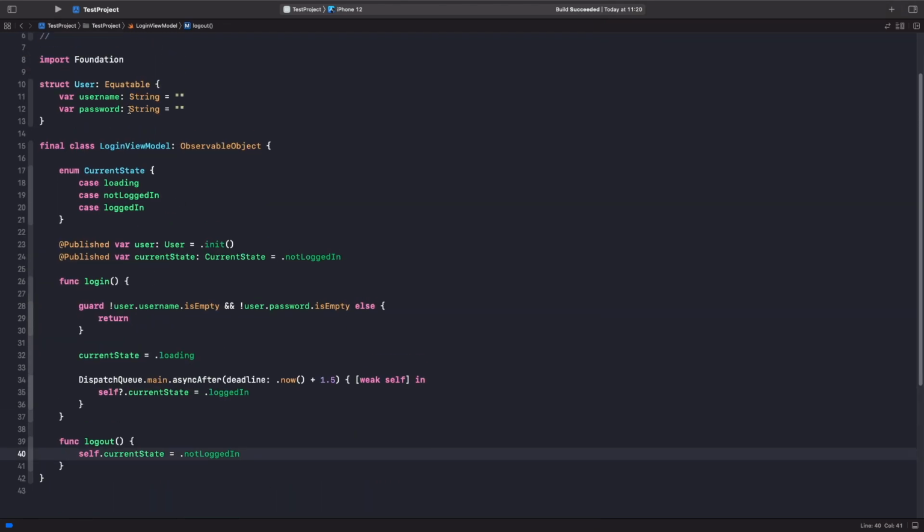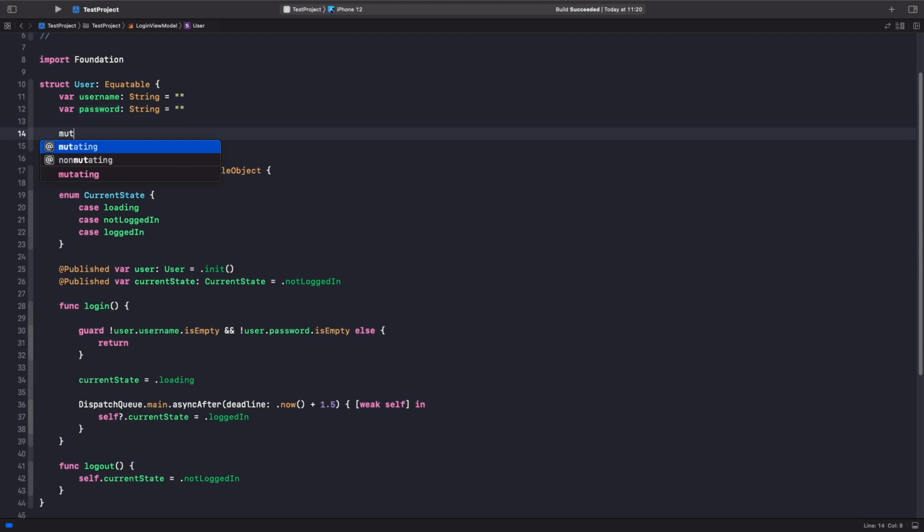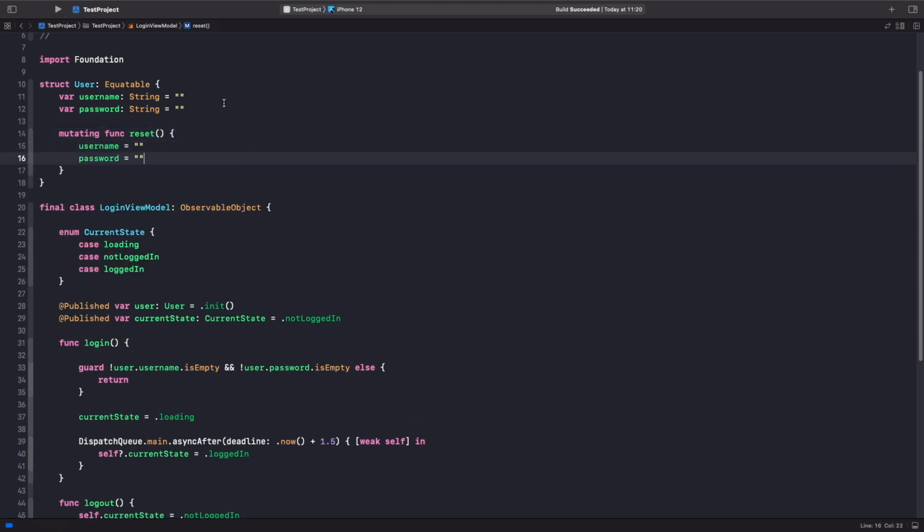So what we're going to do now is on our user, we're going to create a function within our struct to reset these properties. Because it's a struct, we need to use the mutating keyword to say that we want to change this reference to this struct. So let's add in the mutating keyword. So now what we're saying in this function called reset is we're clearing the username and the password, and we're setting that to empty strings. So it just clears the values that were within these properties.